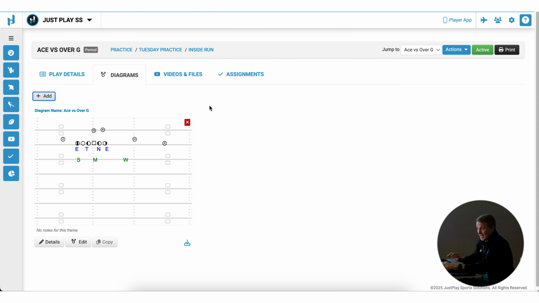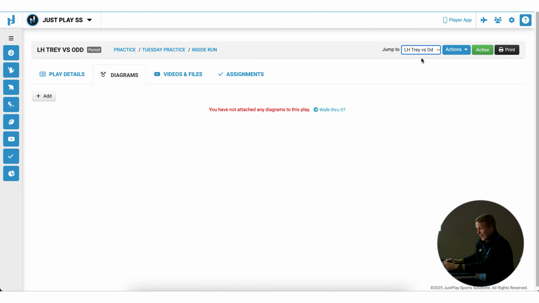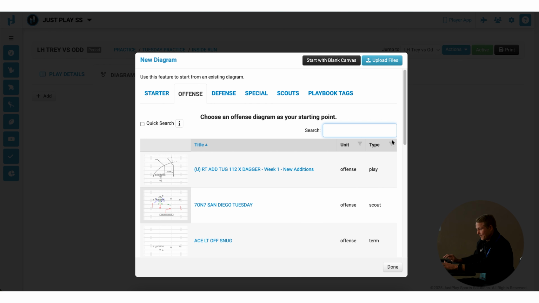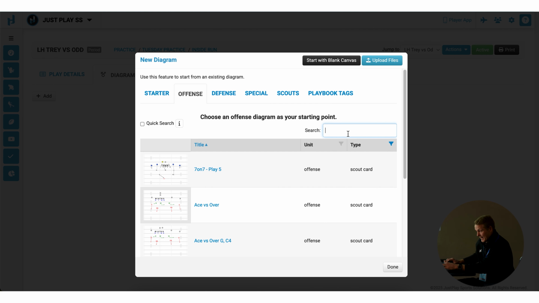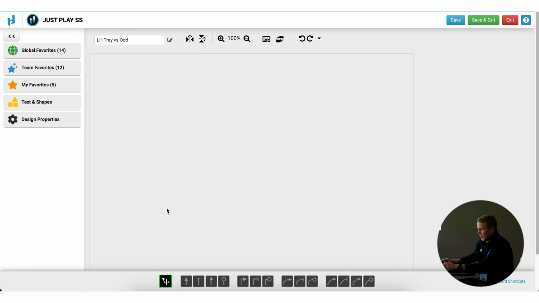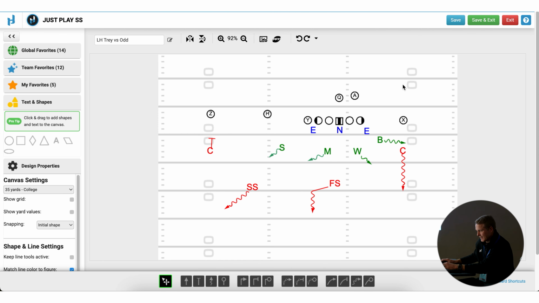Now, one thing that's nice and can save you guys time, instead of having to go back out to inside run, I literally can just go to my top right, jump to, right here, and I can jump to left hash, tray. Let's add that one in there now by typing in tray, right, whatever this is. Okay, and again, maybe I want to filter by my scout cards and see what we have in here. So we type in tray, and what did I say I was going to see that versus? An odd or an over, under? I don't know. We'll just click on this one. Again, I can edit that left hash however I want to do that. Great. We'll hit save and exit.